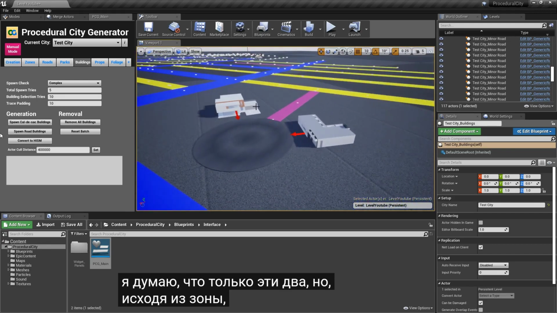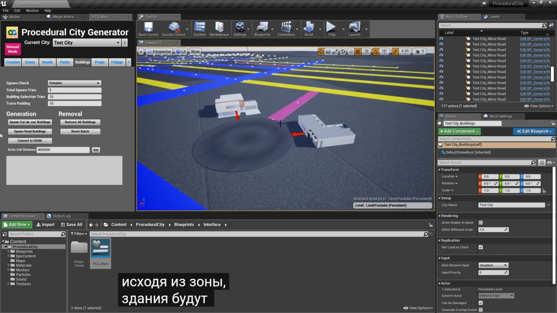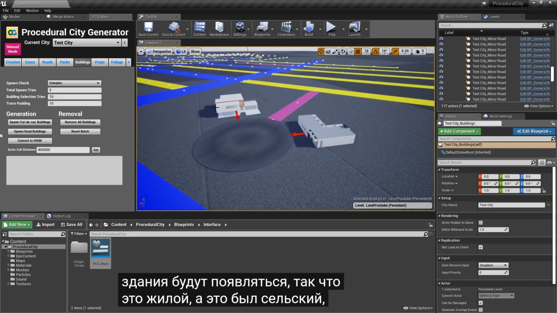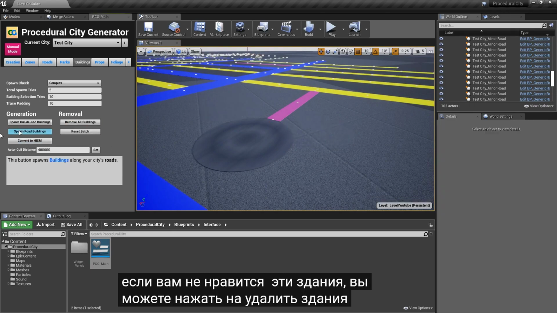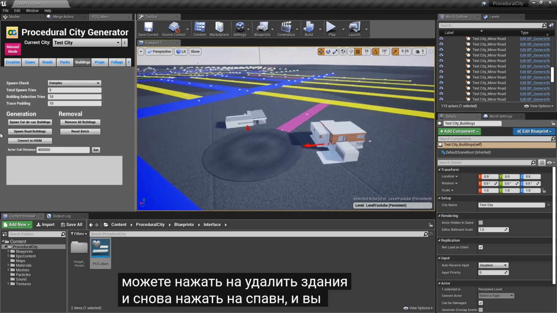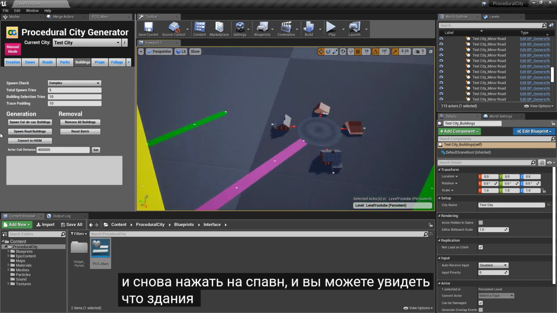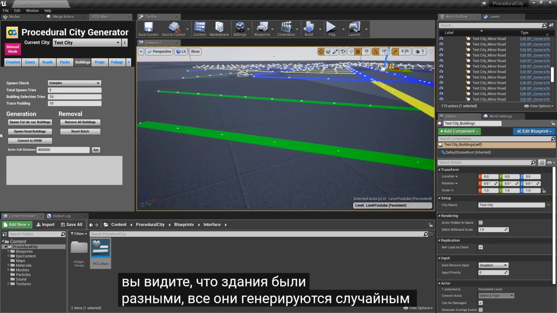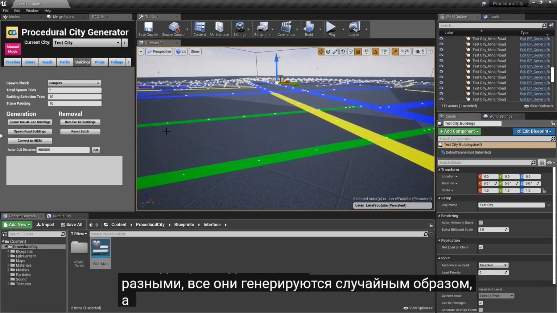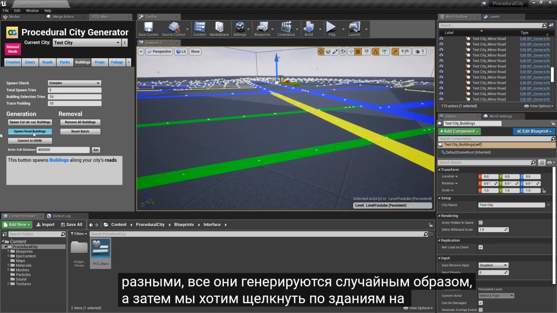But based on the zone, the buildings will spawn. So this is a residential and that was a rural. If you don't like these buildings, you can click on remove buildings and click on spawn again. And you can see that the buildings are going to be different. So in this case, you see that the buildings were different. They're all randomly generated.